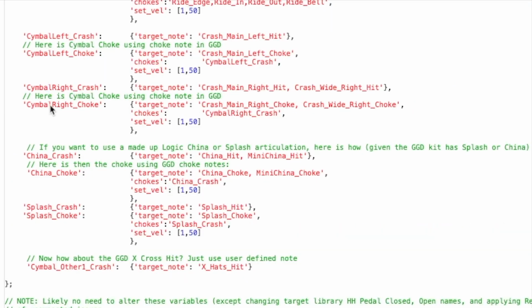And likewise, Logic's right choke. Because the right crash can specify 2 types of hits in Get Good Drums, this also has to specify the corresponding choke notes in Get Good Drums. So a crash main right choke that matches up to the crash main right hit, and a crash wide right choke. And the script figures all this out automatically so that the right choke gets played for the right note that was mapped.